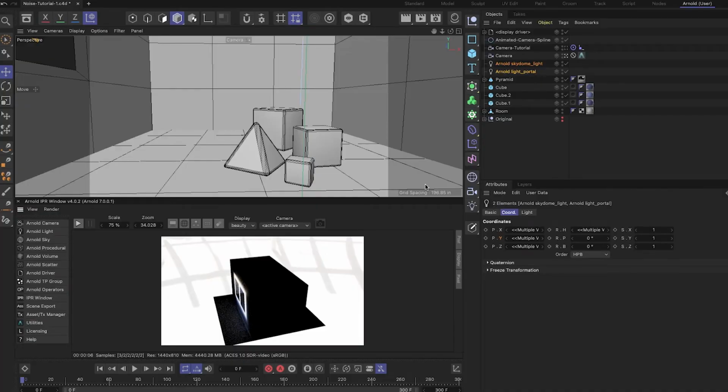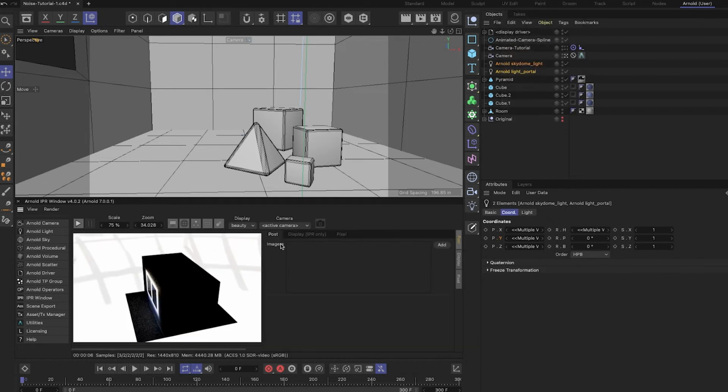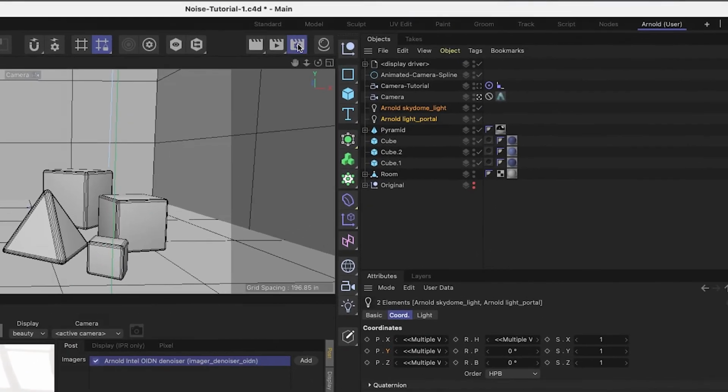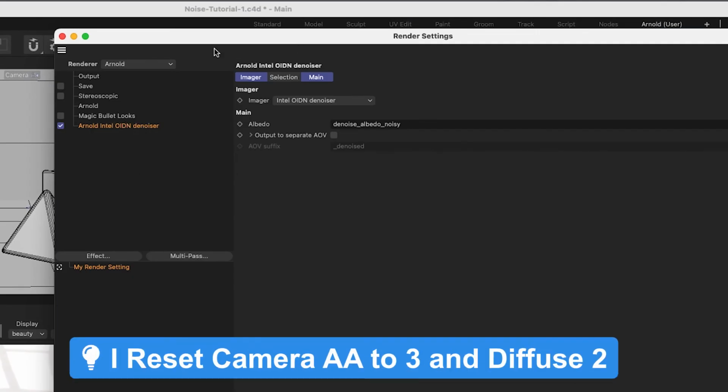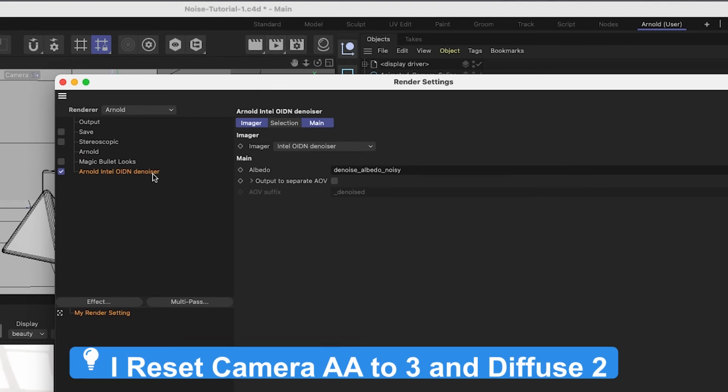So now back in Cinema 4D, there are two ways to add this effect. The first is through the IPR window. If you don't already have that open, go under Arnold and click IPR window. With the IPR window open, go ahead and click the Post tab. Under Imagers, click Add. And I have an Intel Xeon in my Mac, so I'm going to choose Intel OIDN Denoiser. If we look now at our render settings, this has been added. And at that point, all you would do is click render. For right now, I'm going to go ahead and delete that.